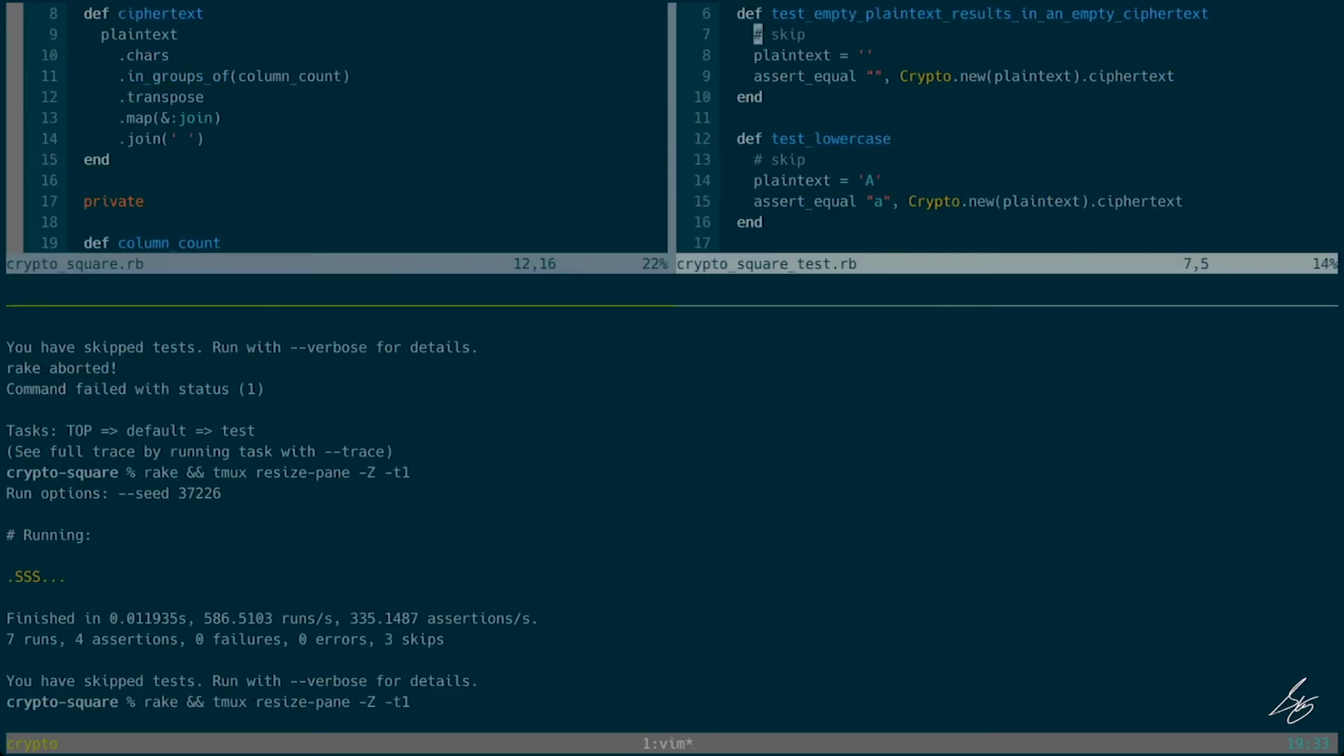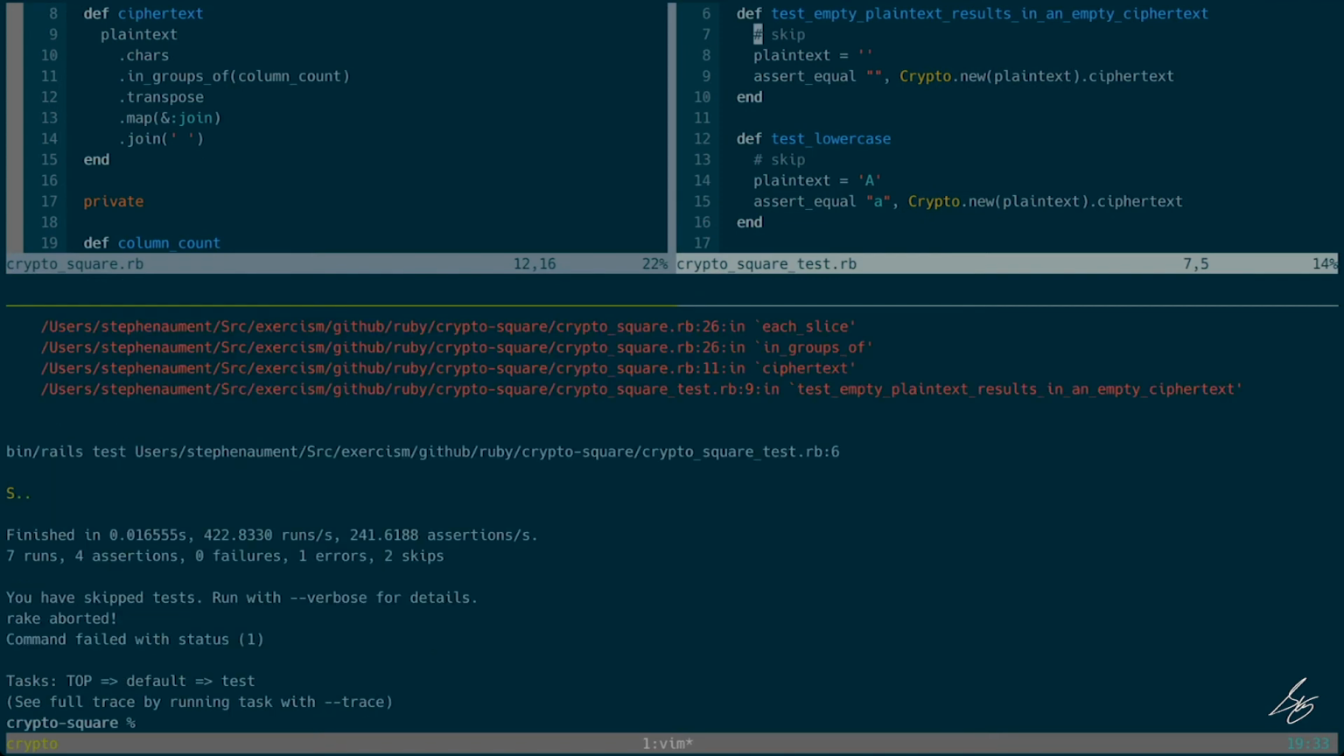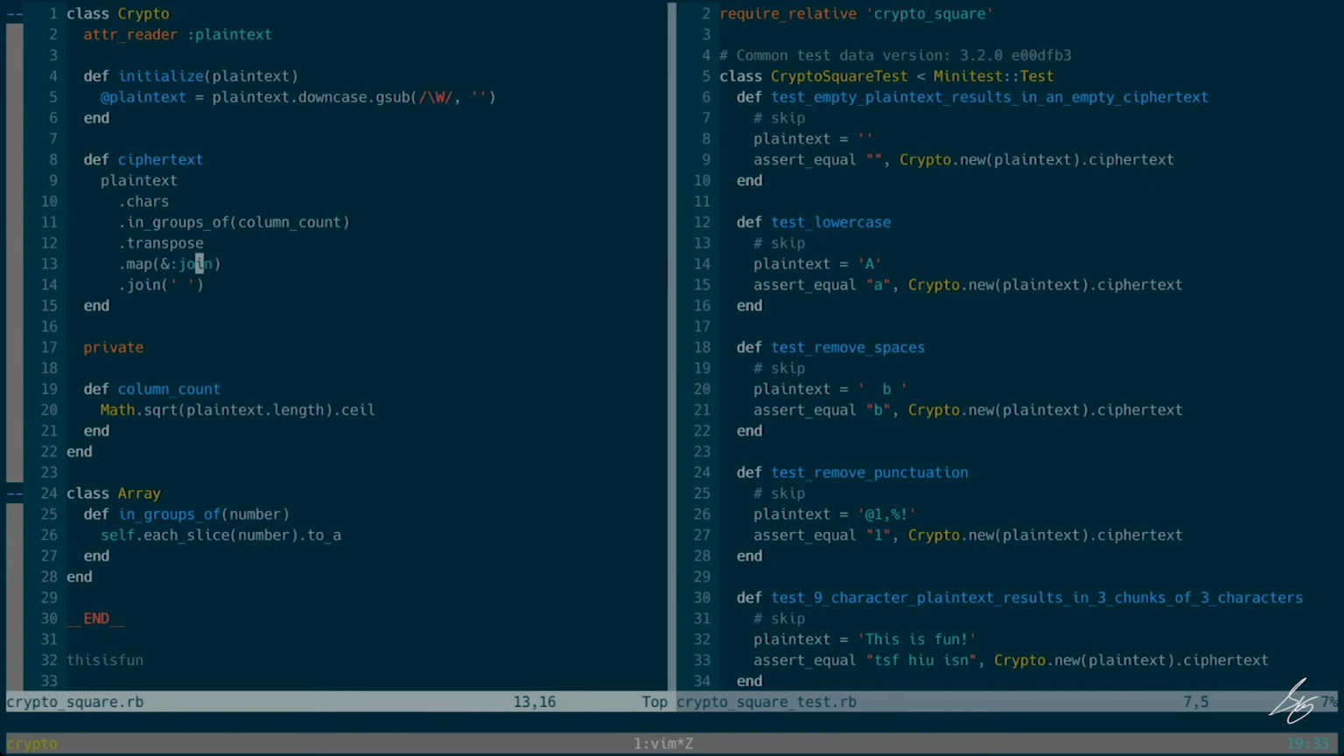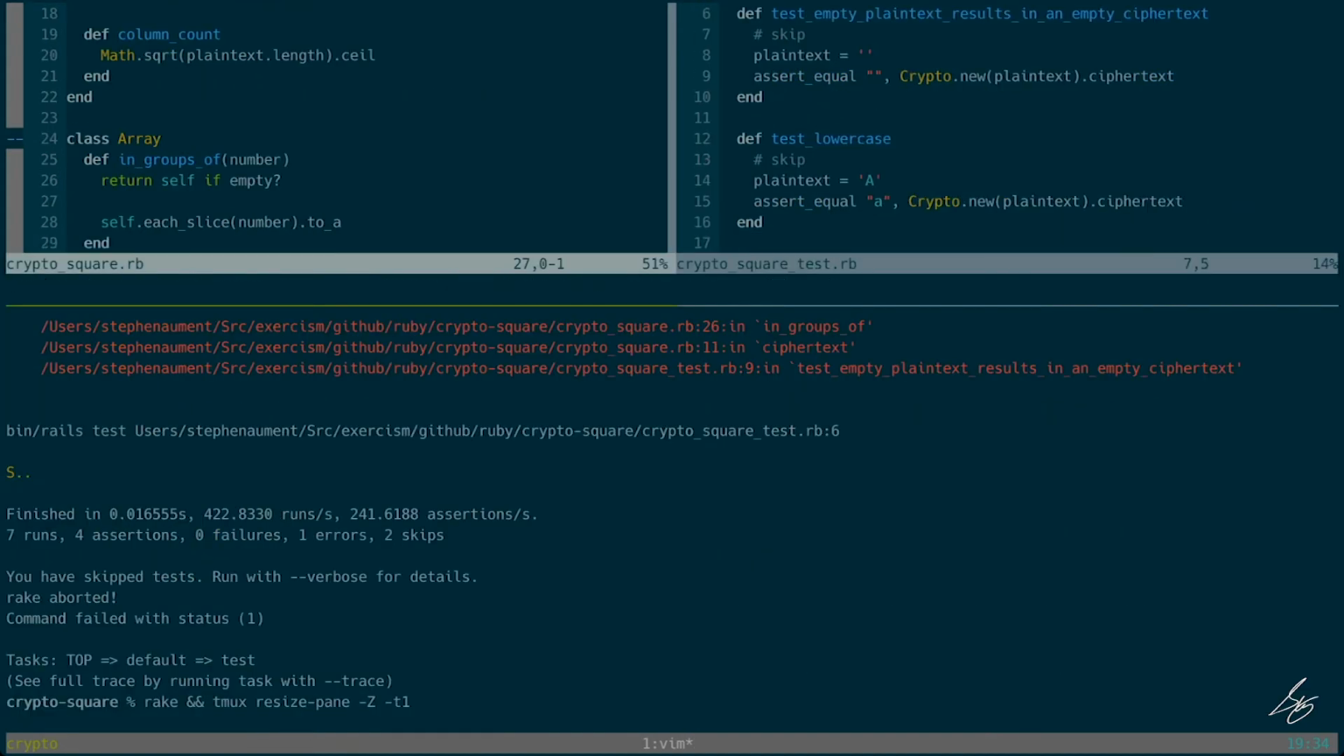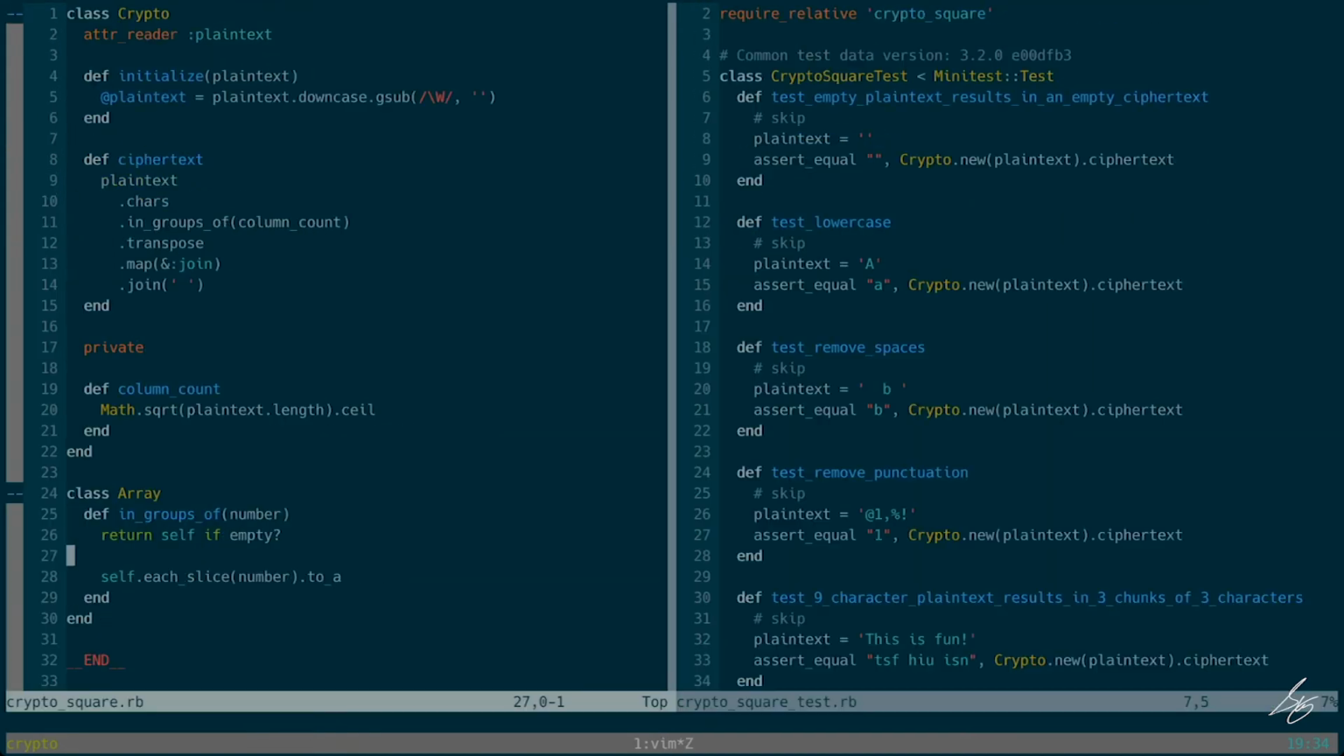let's go ahead and solve for the case where we have a slice size of 0, a column count of 0. And what I'm going to do is simply put a guard clause here. I'm going to return self if, let's see, can I just check to see if it's empty? Yeah, so we want to return self if empty. Okay. All right, well, let's keep going.